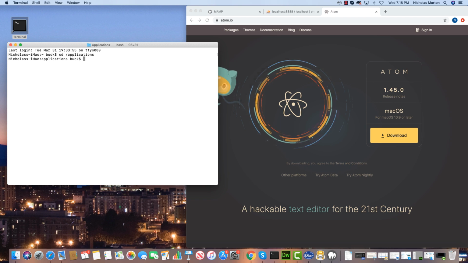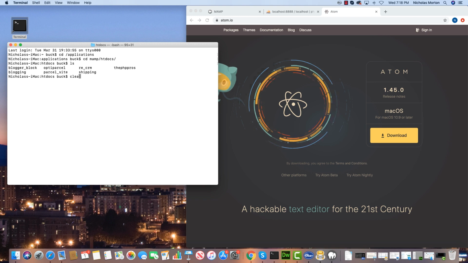All right. And then we're going to go cd mamp/htdocs/ and there we go. So now what we're going to do is this is going to show you all your current projects by typing ls. ls is a listing bash command.